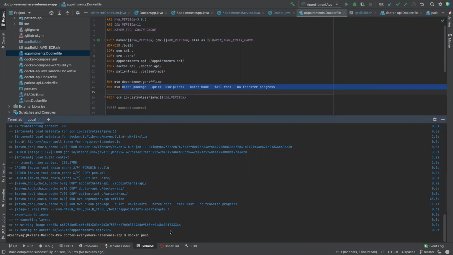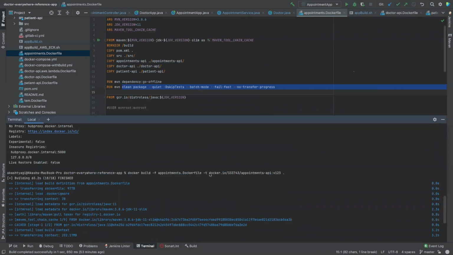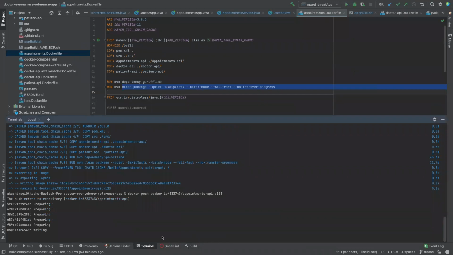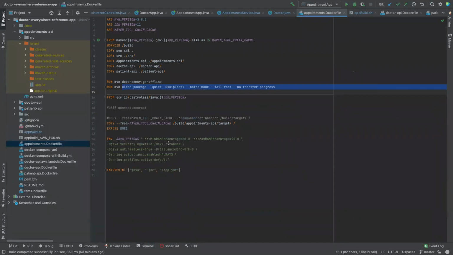So I'll say docker push, and I will say docker push this. I hope this works. Okay, so whatever is happening here, I don't want to do this manually, guys. I want to do it via a continuous integration, continuous delivery pipeline. It's called a pipeline. Fine.